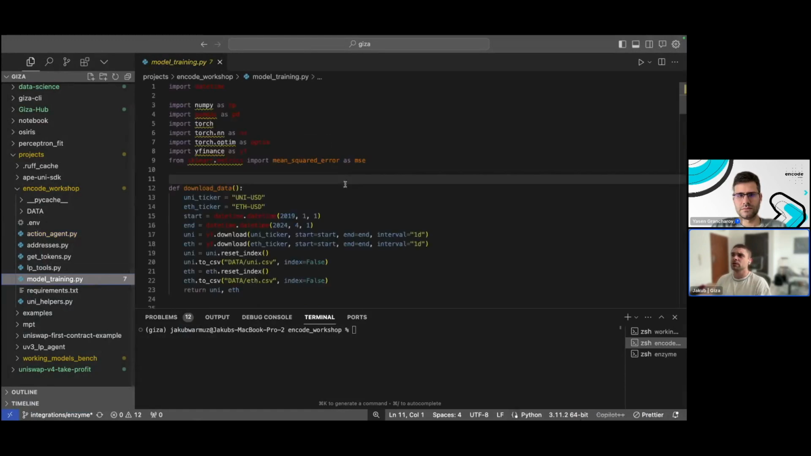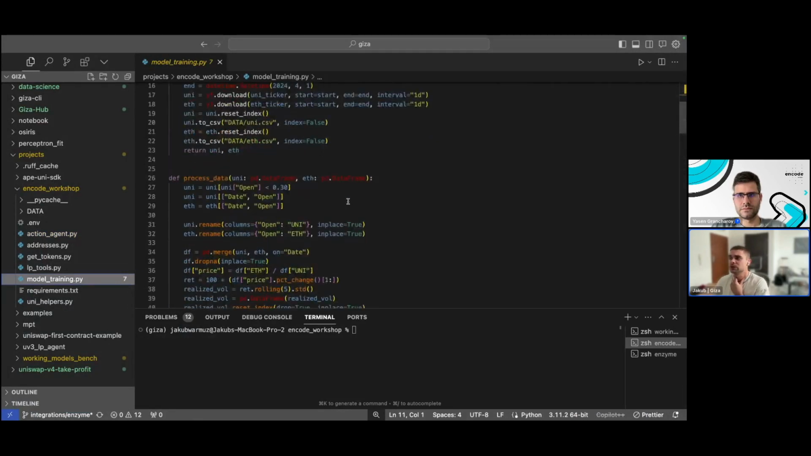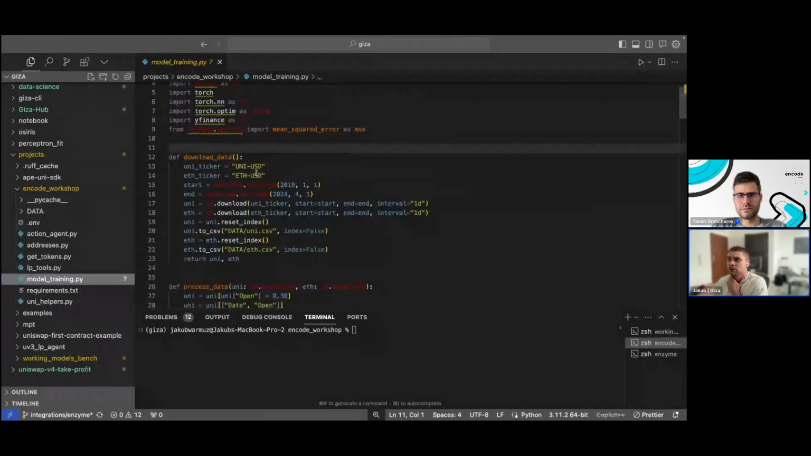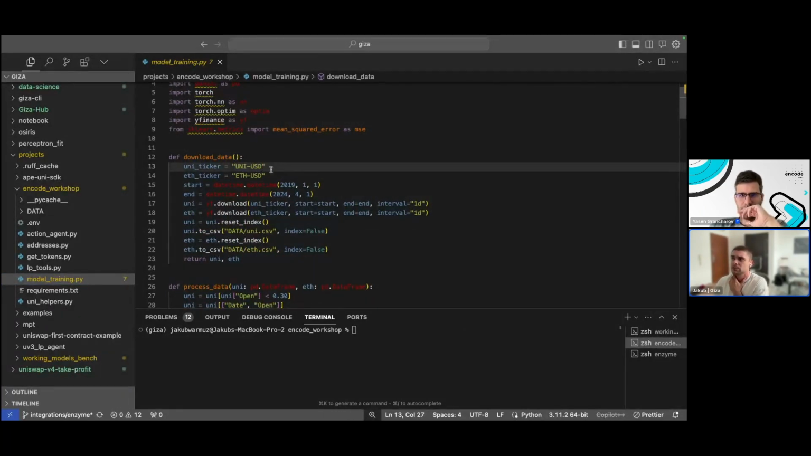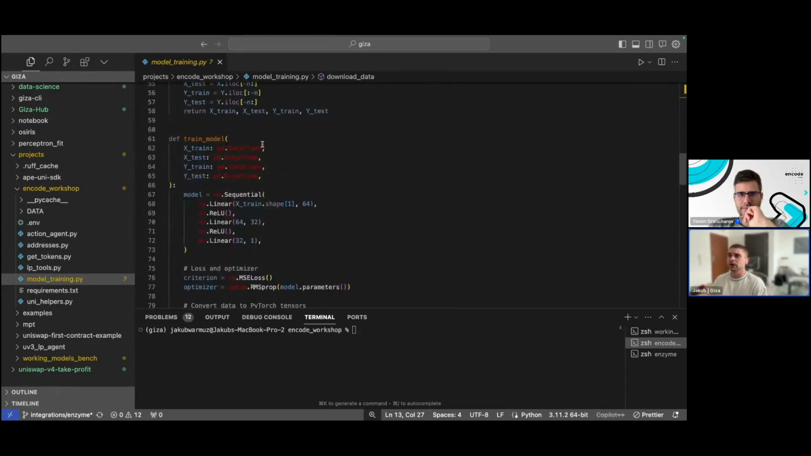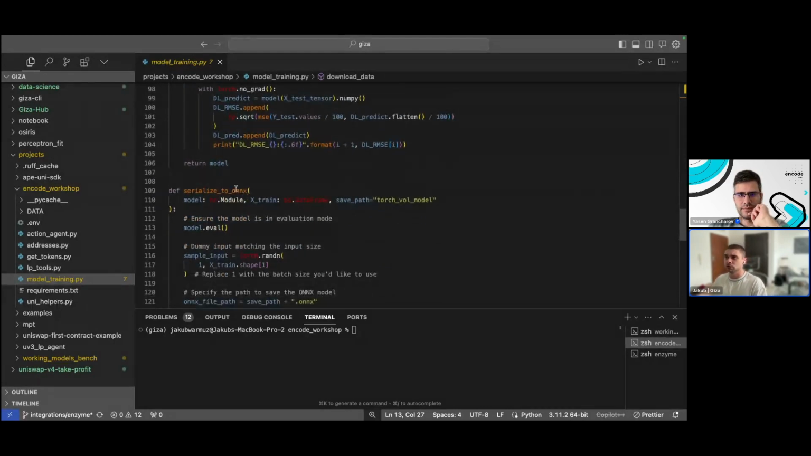I will not really cover in depth how to create your machine learning model. In this script, I'm just using Yahoo Finance data for the UNI ETH pair, right? I have two different price data frames for UNI USD and ETH USD. I combine them to run the analysis on the UNI ETH pair. I train a simple neural net with PyTorch. And finally, I serialize it to ONNX.